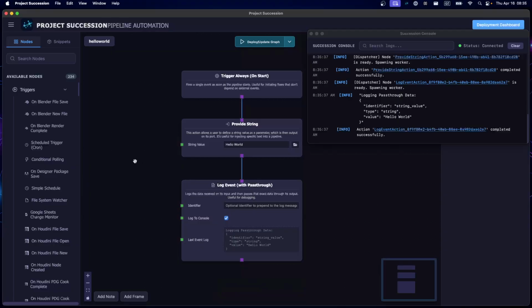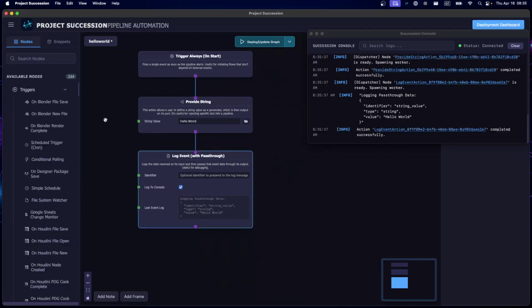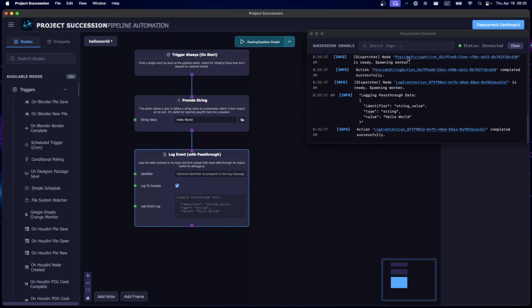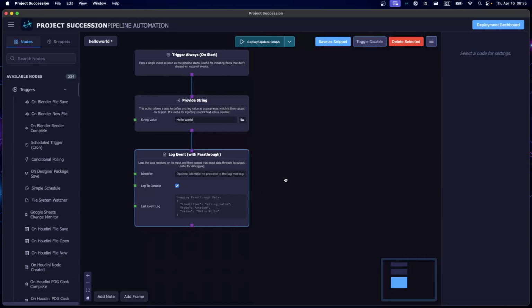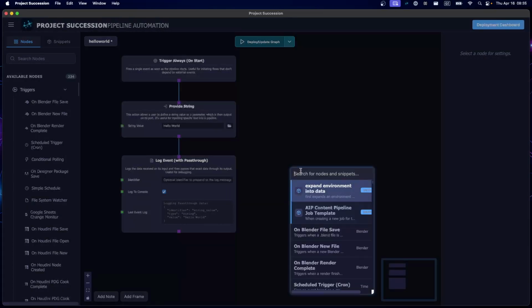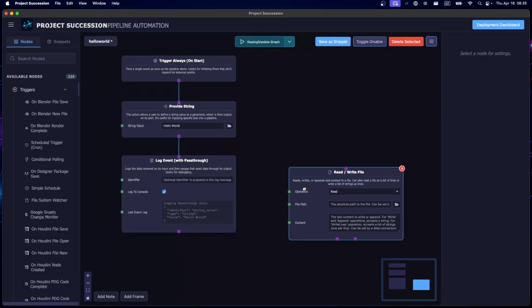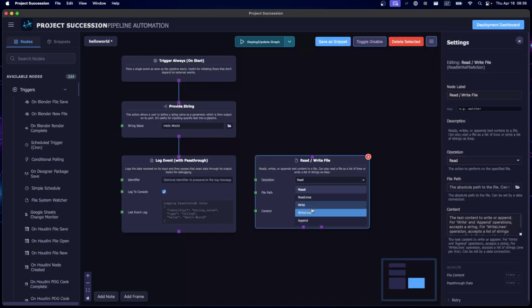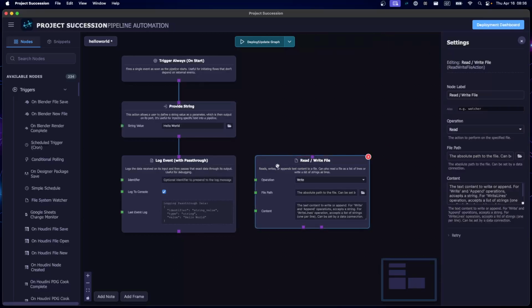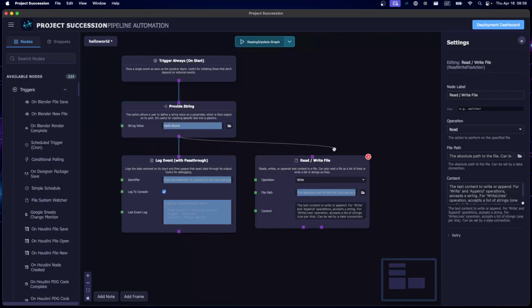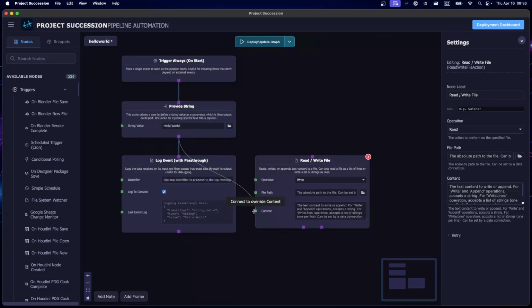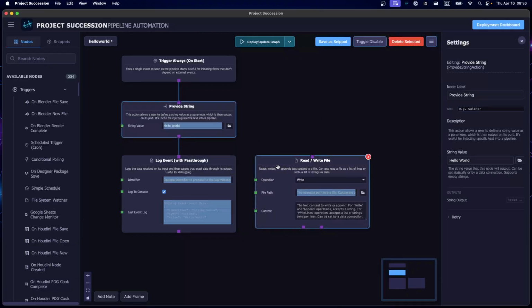We could leave it at this already, but I promised you we also want to save and load files. For this, we have a read-write files node. This one here, and let's write. We have different options here: write lines, read lines, append, write, etc. So we just write what we have here in our content, in our string.